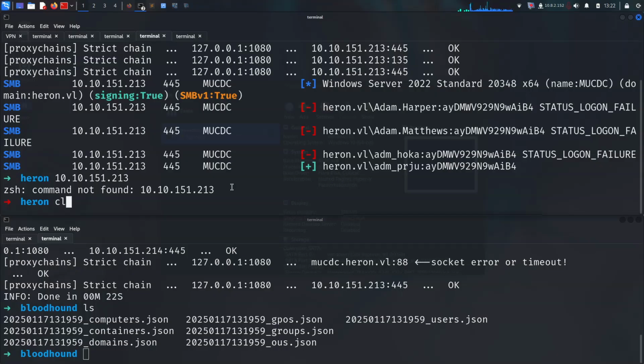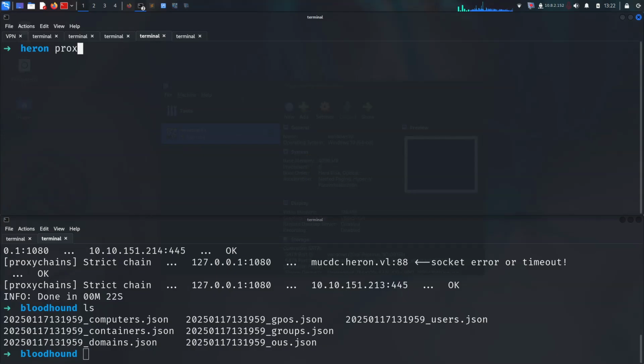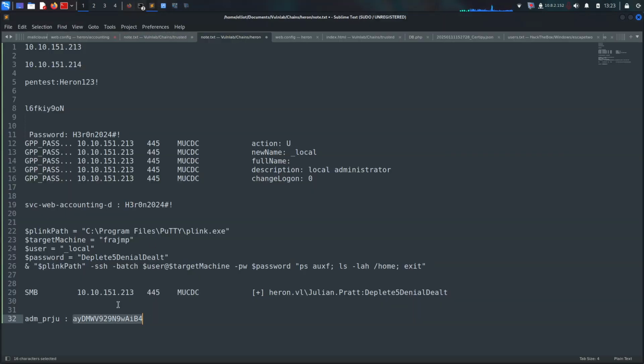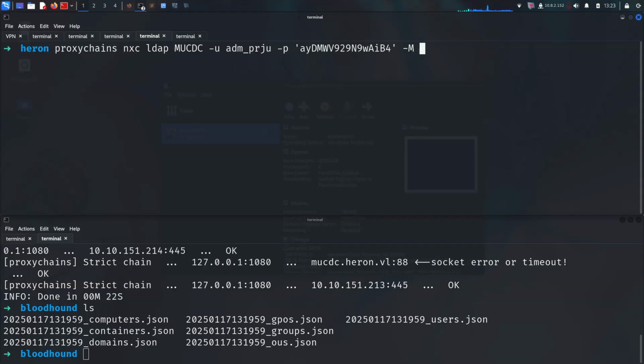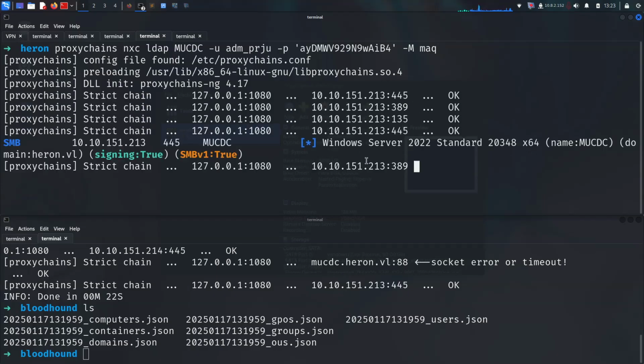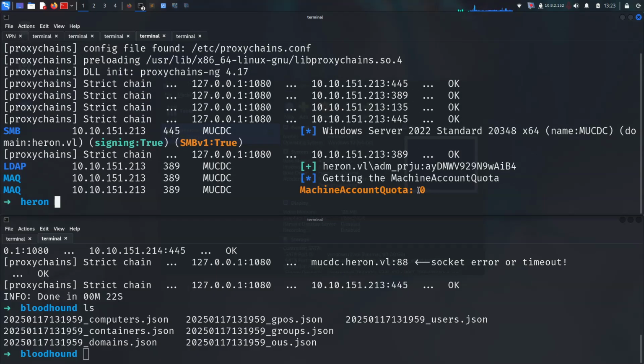Before starting with RBCD, you have to check it first. Proxychains netexec ldap on the DC, with -u ADM_preview and -p the password, and -M MAQ, to see if we can actually add a computer here. The machine account quota is 0, so it's impossible to add a machine, so it's going to fail right now. So how can we actually do it?